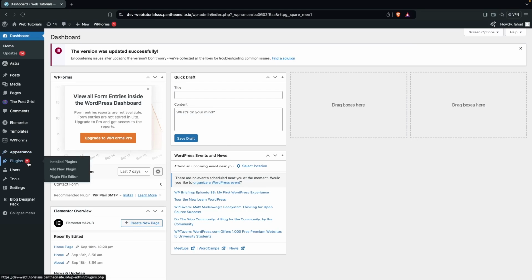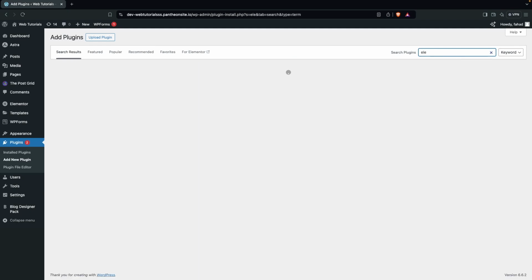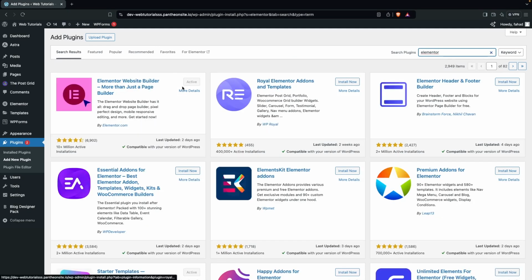to go inside the plugins and click on add new plugin. And here, first of all, you have to search for Elementor if you haven't installed it. As you can see here, we have Elementor at the top of the search. So we have to install and activate this. I have already installed and activated it.